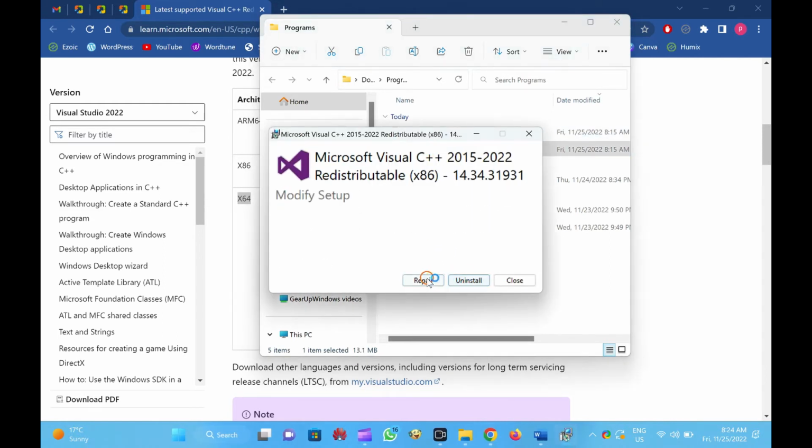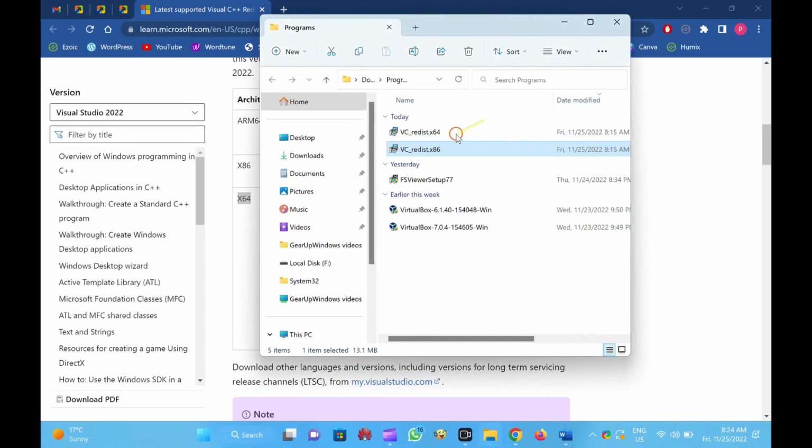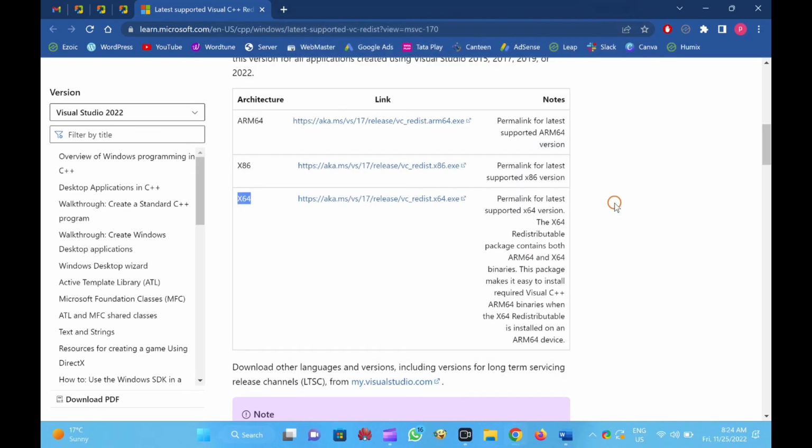Once done, when you run Adobe Photoshop, you'll not see any error for MSVCP140.dll and VCRUNTIME140.dll files. Good luck! See you in the next video.